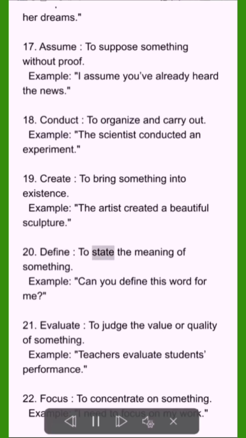20. Define, to state the meaning of something. Example, can you define this word for me? 21. Evaluate, to judge the value or quality of something. Example, teachers evaluate students' performance. 22. Focus, to concentrate on something. Example, I need to focus on my work.